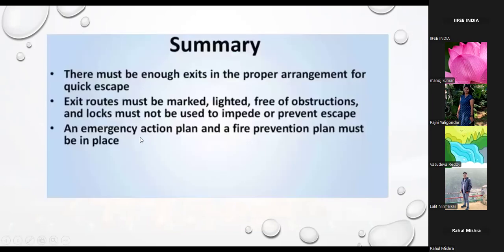So what is the summary of emergencies? There must be enough exits in the proper arrangement for quick escape. Then exit routes must be clearly marked, lighted, and free from obstruction. Locks must not be used to impede or prevent the escape.